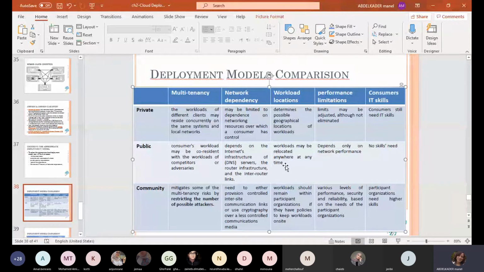And for the community, workloads should remain within the participant organization if they have policies to keep workloads on site. So they will remain in the same space. For the performance limitation, the performance will be limited, maybe adjusted.